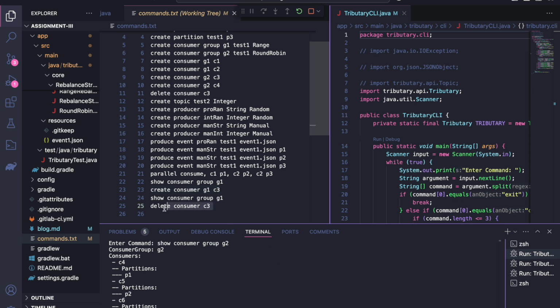So let's try to delete the consumer C3. It actually rebalances to P1, P3 assigned to C1, and P2 assigned to C2. And let's try to delete consumer C6. So it will assign P1, P3 to C4, and P2 to C5, which is the implementation of round robin.